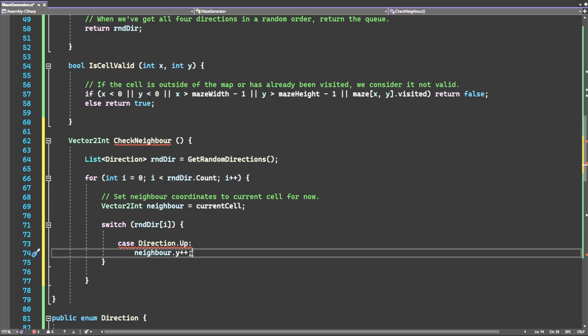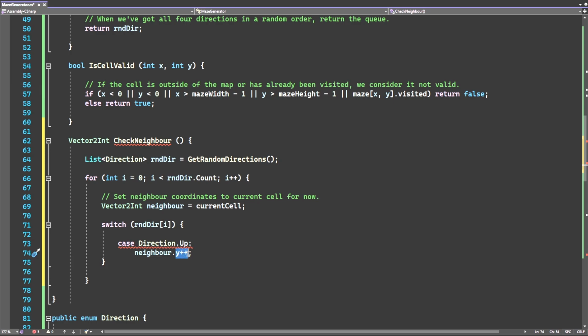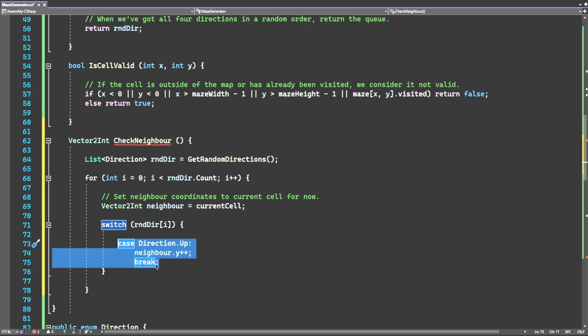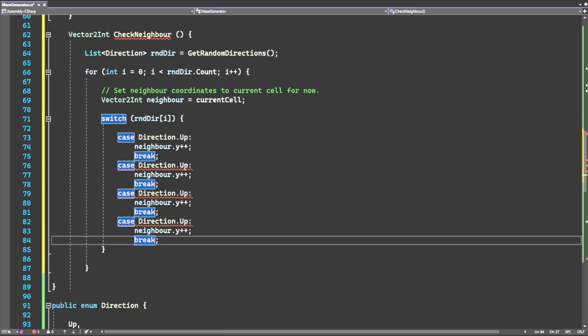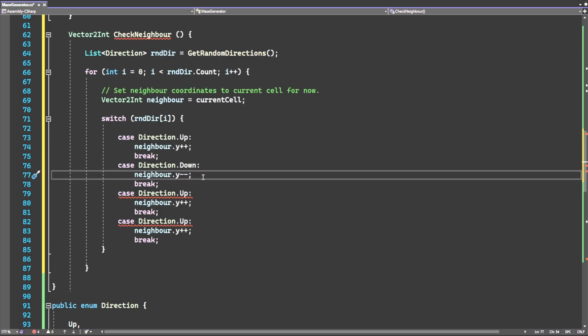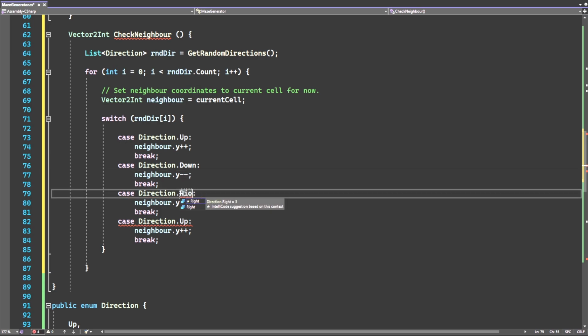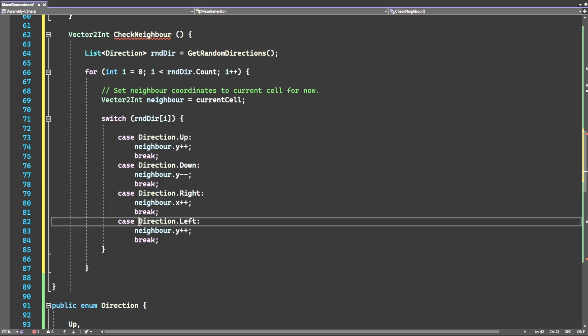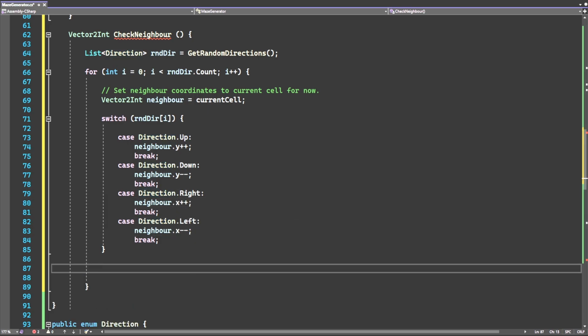So if the current direction is up, then for the neighbor we're just incrementing the y value to say up, and then we break. And we can just copy this for the rest of them and just change it. If it's down, the y value is decremented because we're looking at the cell below. If it's right, then the x value is incremented, and if it's left, the x value is decremented. Copy my little notes in here.